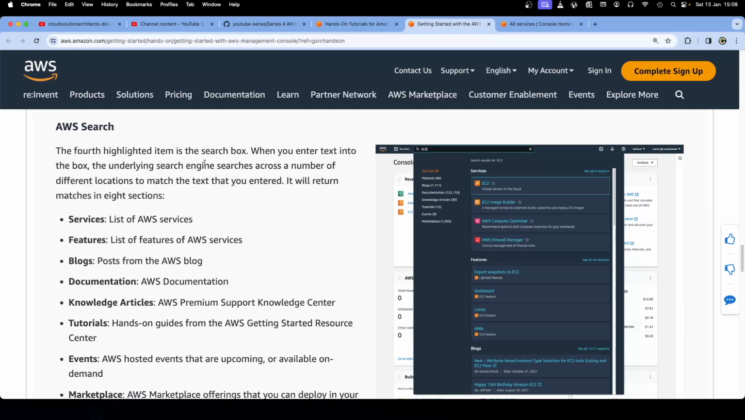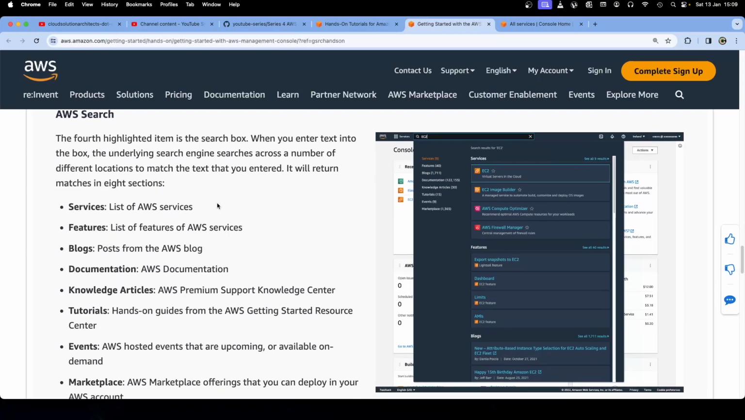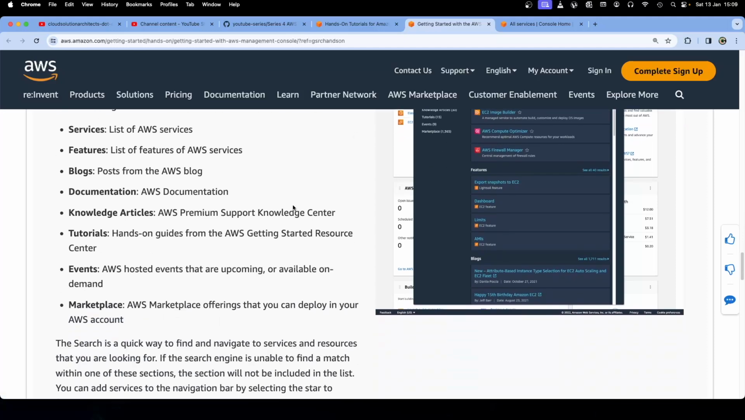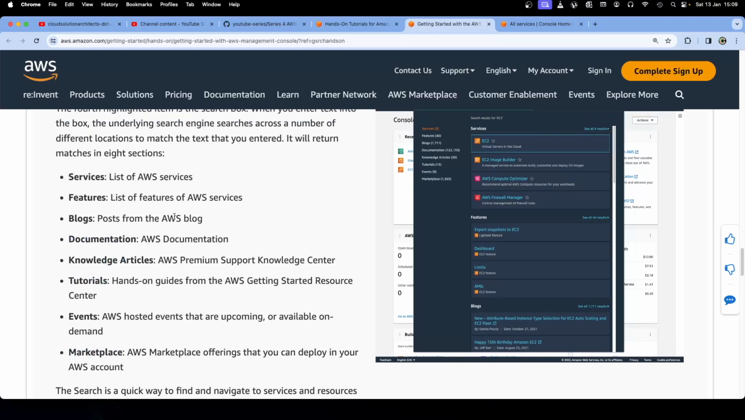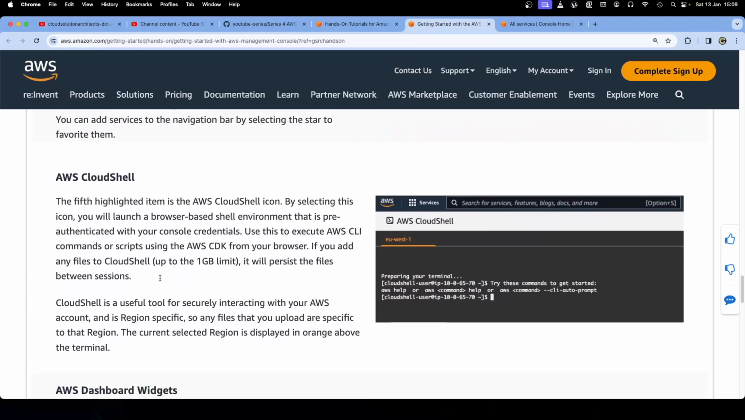You've got a search here, so you can go into your search box and search for different things. What's nice about the search is that you can also search for documentation, knowledge articles, tutorials, events, and marketplace. It comes up with a nice menu here. You don't just have to search for services themselves, even though the services come up first. There are also features and blogs, and you can get some more information.